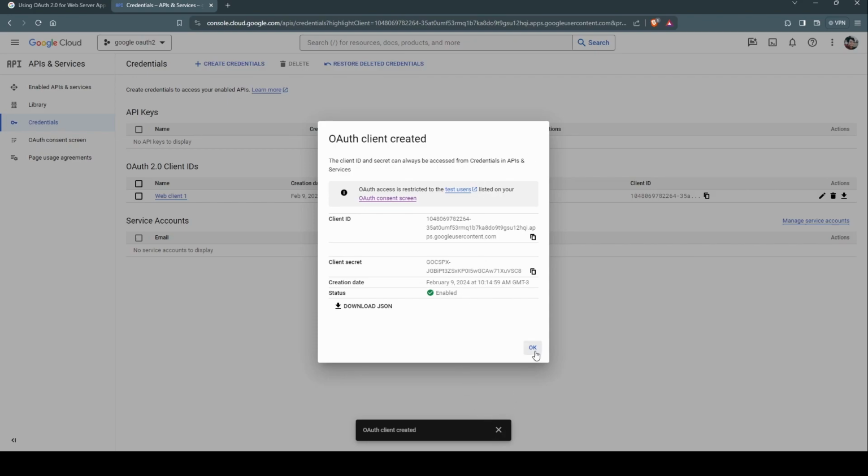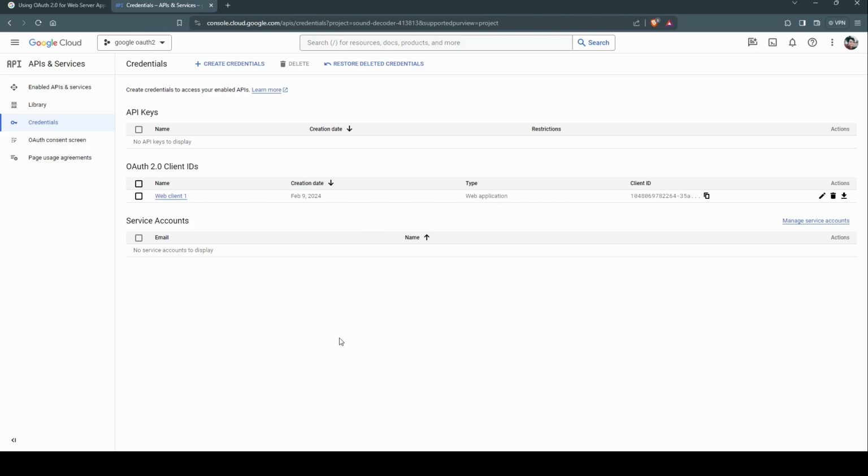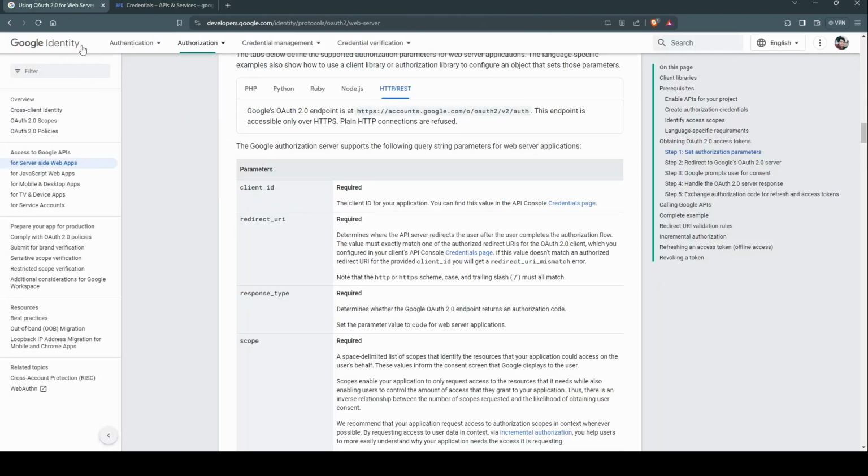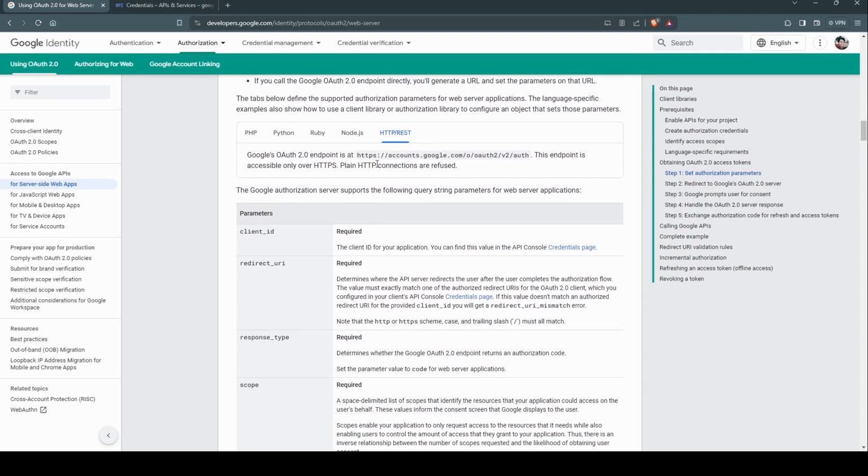Okay, now with our client created, we can actually build our redirect URL for the authentication server. For that, in the documentation we can see that we need two endpoints. In the case of Google, the endpoint is here.